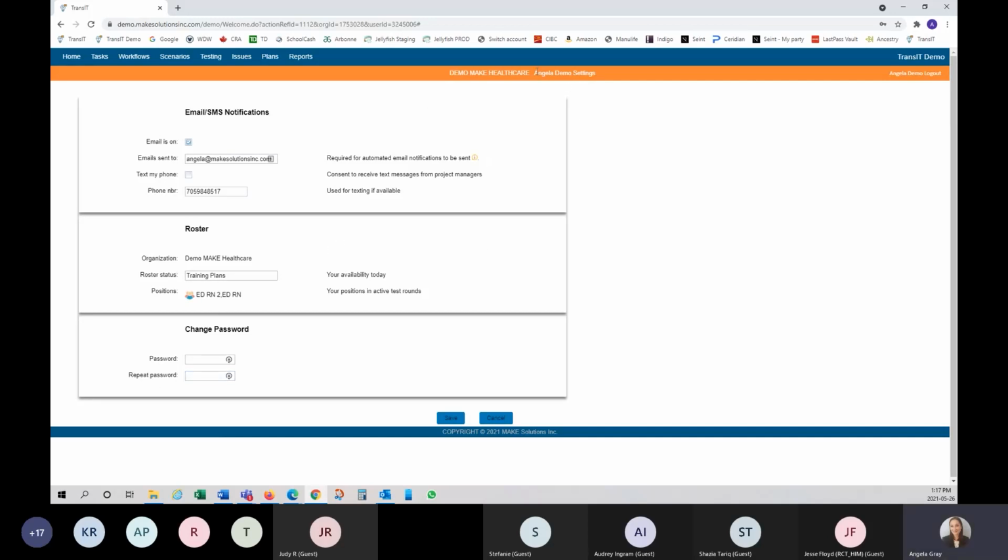When I'm finished making all of the changes that I want to make in this user settings page, I would just click Save. And it should have taken me home.